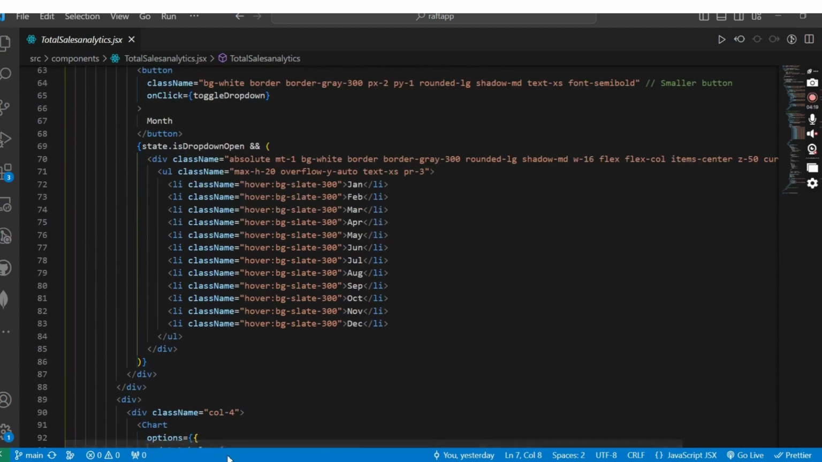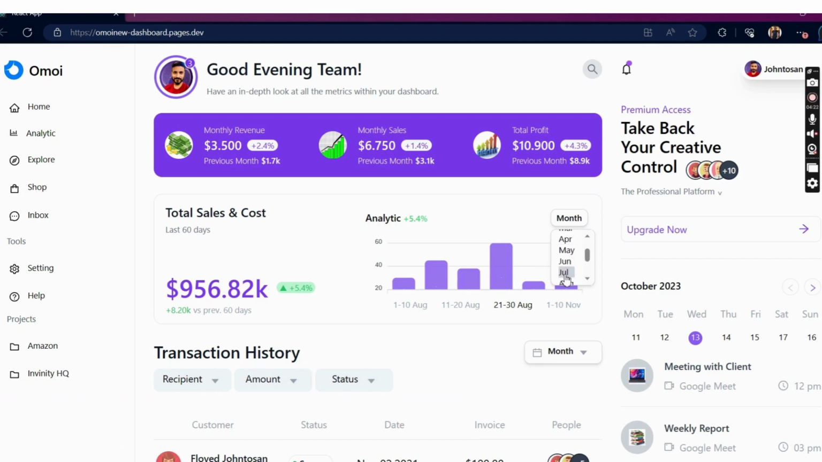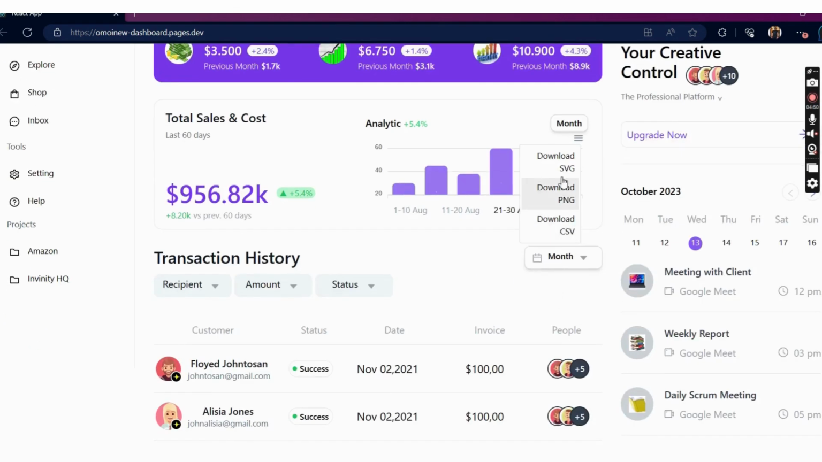Let me show you this section, this month over here. There are 12 months inside of this button. When you click this button, there is a drop down where you'll be able to see all the months. There is also an option to download SVG, download PNG, download CSV. Though that feature has not been embedded for now, the idea is that when I click on a month, I'll be able to see the analytics of that particular month, and then I'll be able to download an SVG, PNG or CSV, just as any data which I can use in any further work.